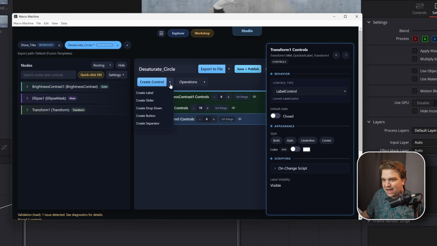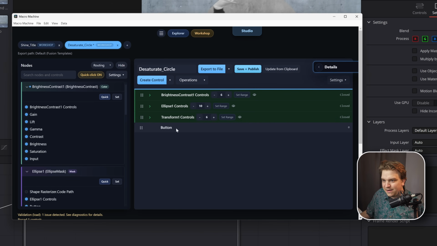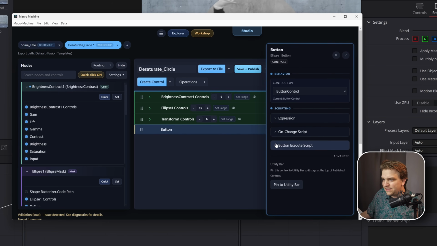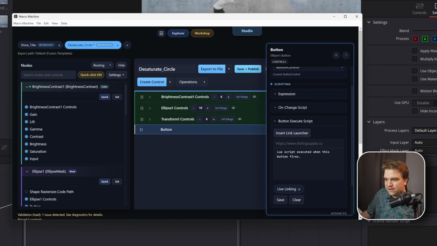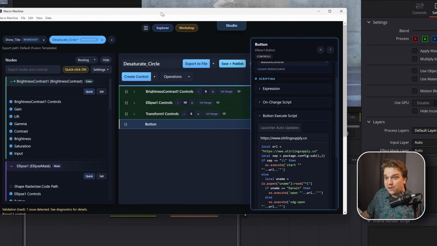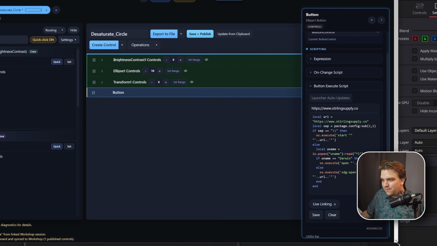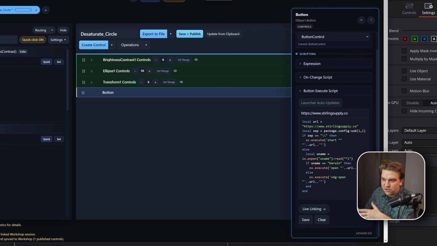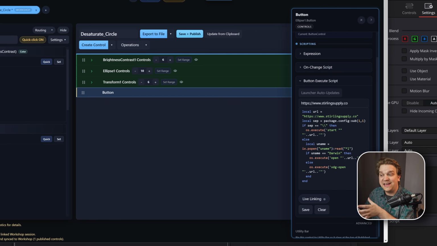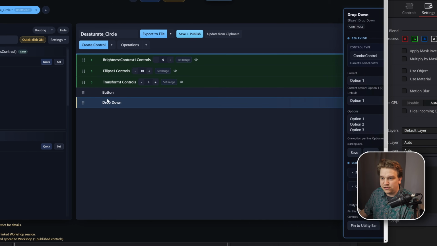Next thing I really like, I am going to add a new button. Cool. And to quickly demonstrate, you can type whatever code you want in here, but if I insert a link launcher, you'll realize we have some extra useful code styling going on. So some of your different variables and your if-then statements, you get this convenient styling, but you also get this live linking. Let's make a new drop down.